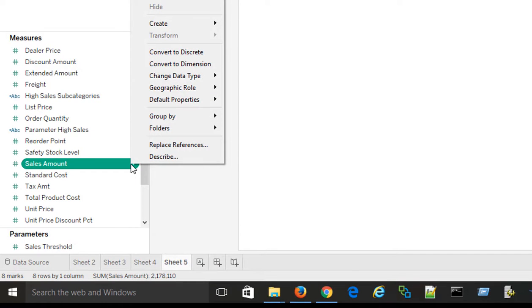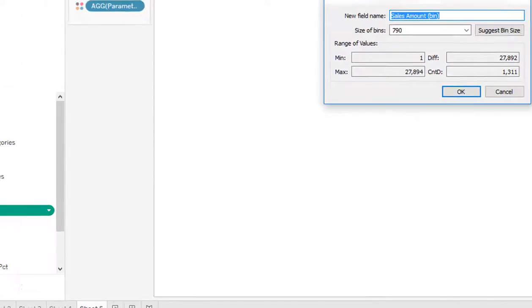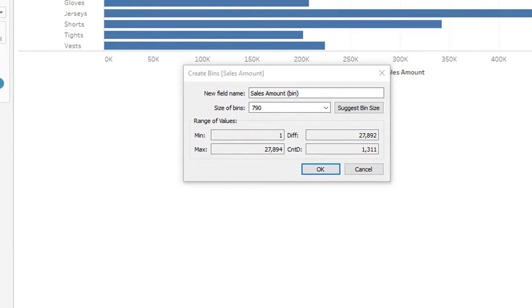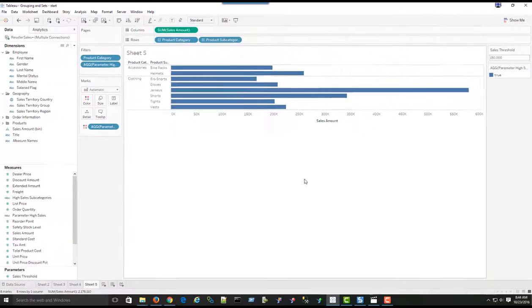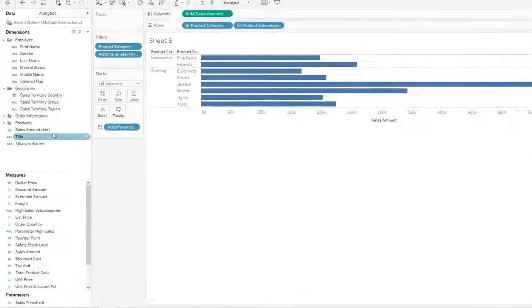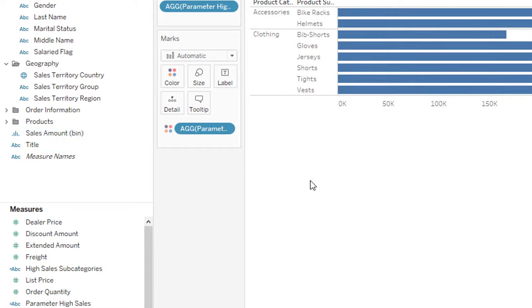So right click on sales amount, create bins. And Tableau suggests a default bin size based on your data. I'm just going to change this to 1,000 and say OK. And we can see under dimensions it's created a sales amount bin.